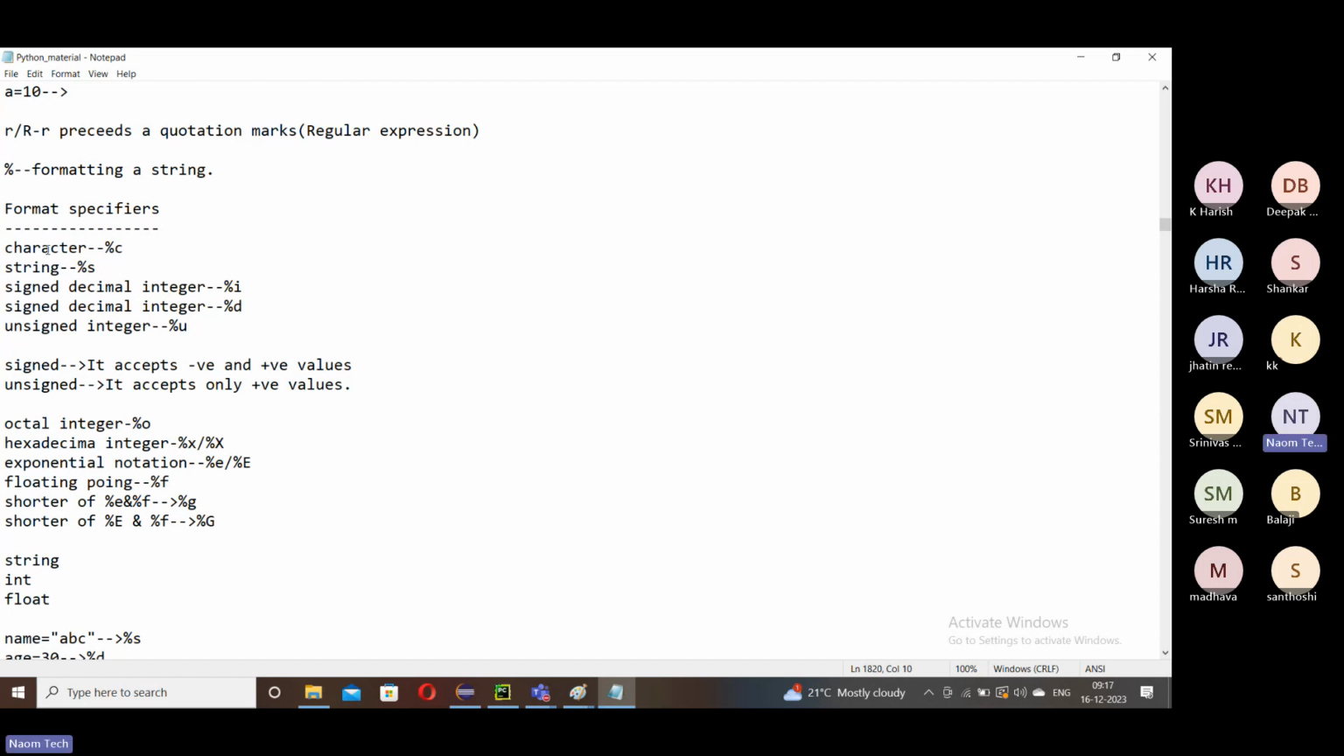Got it, right, friends? For character, it is %c. For string, it is %s. For signed decimal integer, it is %i. Decimal integer, again, we can use %d. Generally, we prefer %d. And unsigned integer, it is %u. That's it, friends. Remember this, that's all. If you ask me what all these mean, these format specifiers are used to represent data in your print statements. That's all, friends.